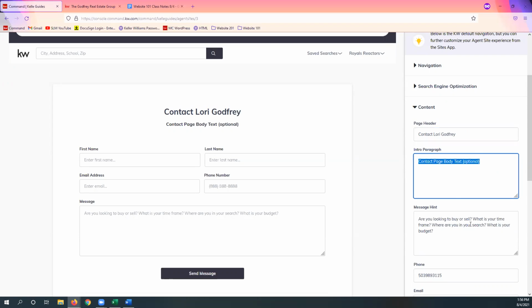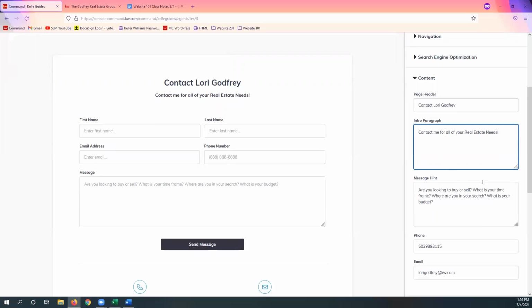And then for our intro paragraph, I'm just going to put contact Lori for all real estate needs. I'm going to change that to me so it's not her name twice. You guys can put whatever you'd like here. If you have a catchphrase or a slogan that your team's using or that you as an individual agent are using, you can also add that in. You can also delete it. You don't have to have anything here. You can even just put a space.